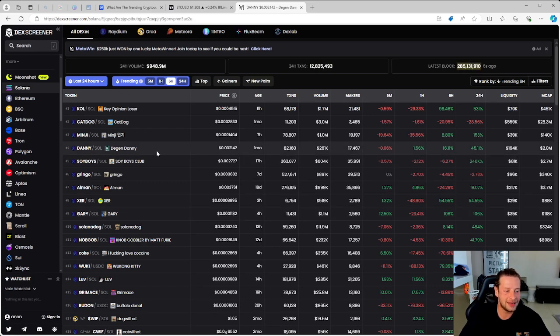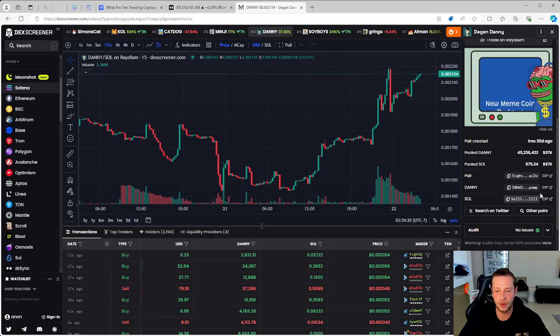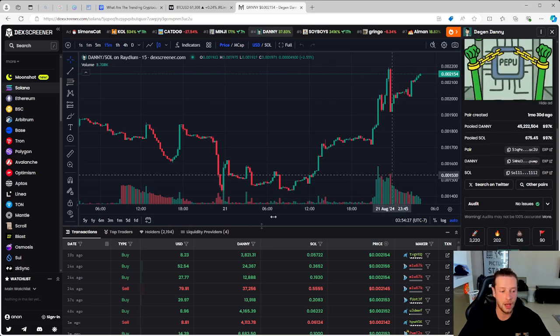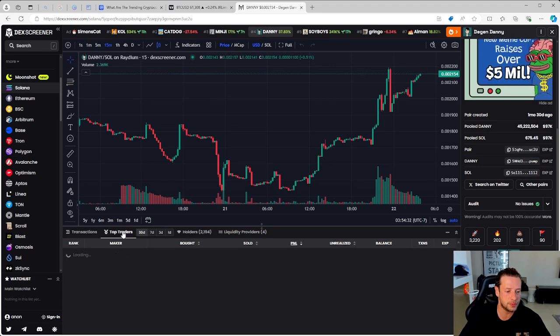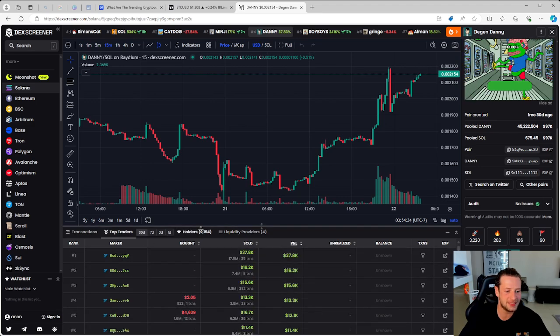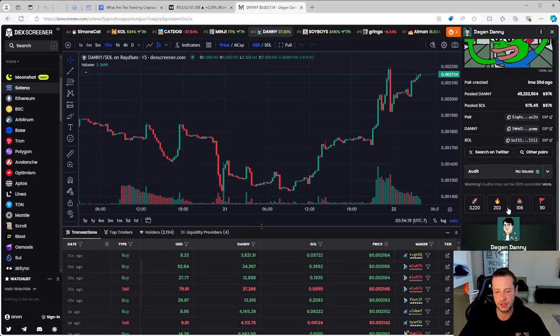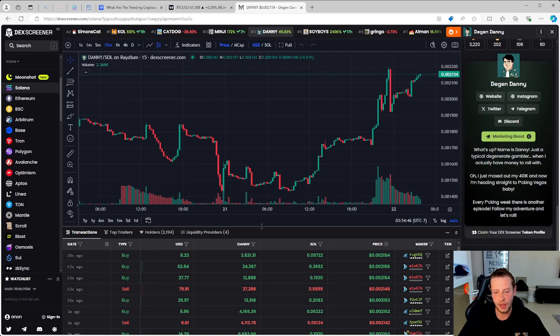Say if I want to go on Danny coin, for example, I can see the liquidity is 194,000, market cap is 2.1 million. They currently have $97,000 in Solana, $97,000 in Danny coin, and then you can see all of the buys and sells in this section here. You can see the top traders on this bit. You can see the holders, and then liquidity providers on that section. If you want to find information about Danny, you can look at the website, the Instagram, the Twitter, the Telegram, or the Discord, just along this side.